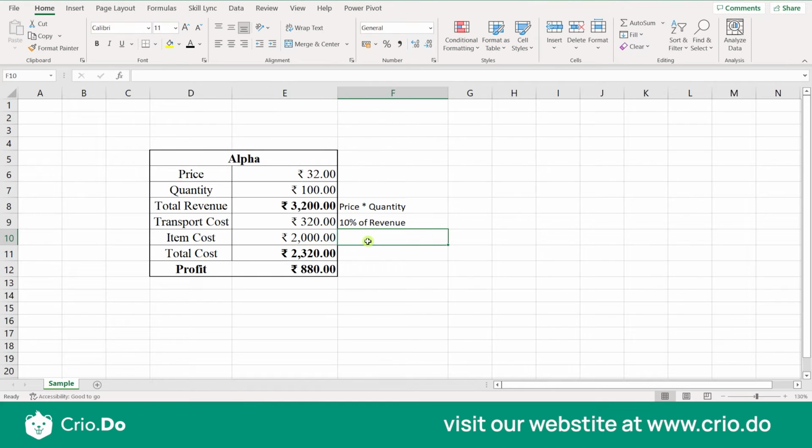Then I have the item cost here. In that item cost, what is the formula? This is 20 multiplied by E7. What do we have in E7? E7 is the quantity. So this product has an item cost of 20 rupees each. So the item cost is 20 multiplied by E7. I will be writing here 20 into quantity. I am writing all the formulas here so that it is easy for you to understand how we are calculating these values.